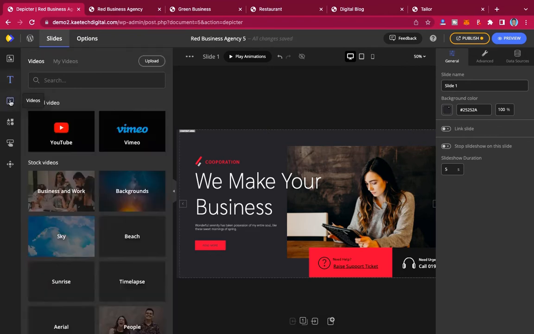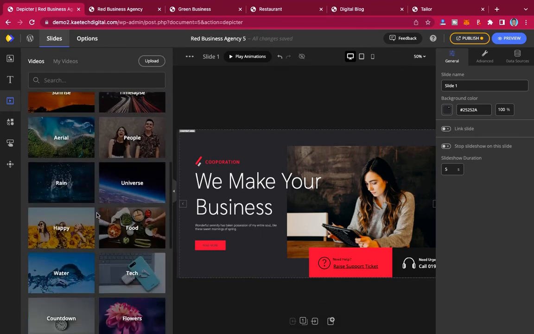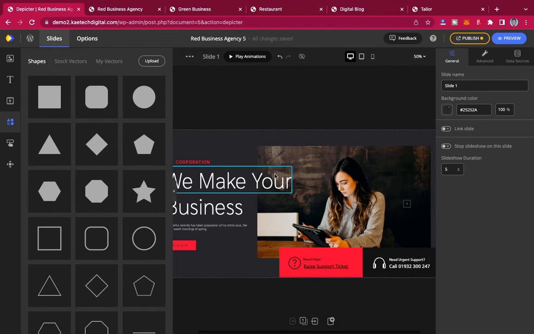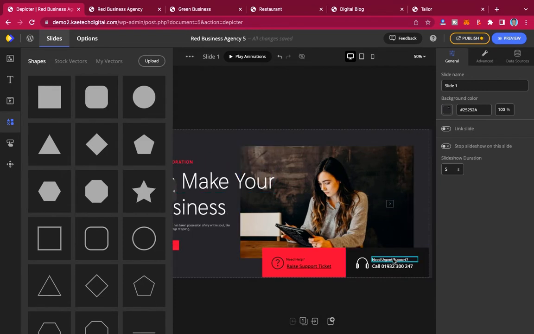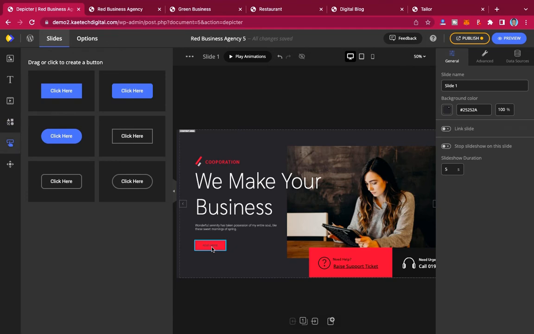And then you can also import videos from YouTube, from Vimeo, and even some stock videos over here. And then shapes and vectors. So if you want to insert a shape, as you can see, some of these are all shapes. This one is the logo, but these things are all shapes. This one is a shape, this one is also a shape. You can import some shapes over here, just click on it and drag it over here. And then the buttons. This is a button over here, and you can choose any style that you want.